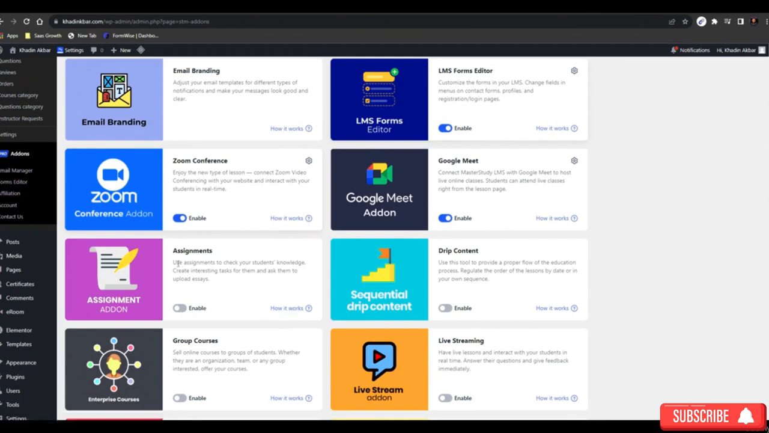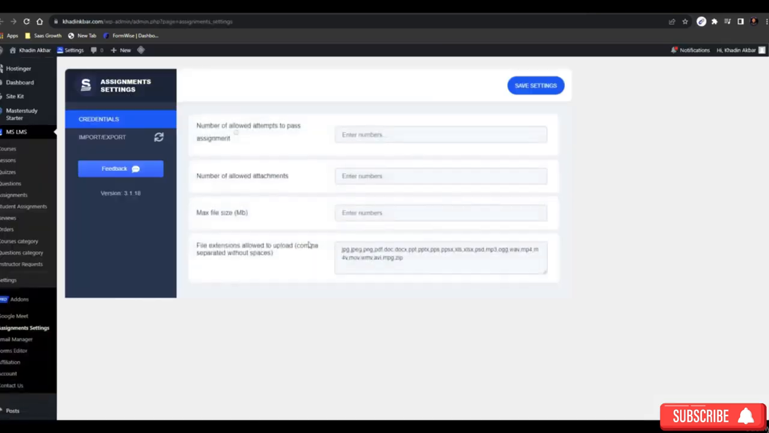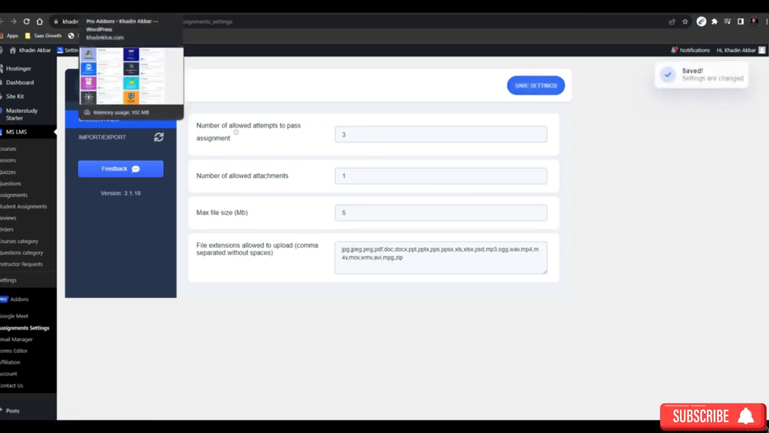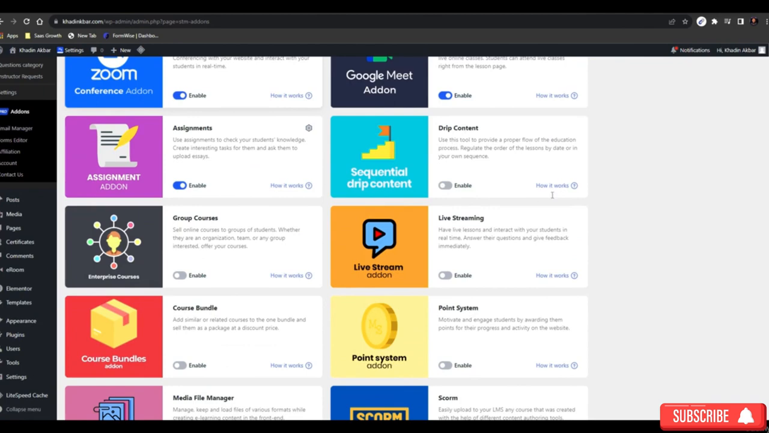you can use assignments to check your students' knowledge. So you just have to enable it. Just go to settings, and from here you can set up the assignments. So a number of allowed attempts to pass assignments, number of allowed attachments, these kinds of things you have to do. And you can just add, for example, you want maximum 3 attempts, maximum 1 file attached, and maximum 5 MBs. I'll hit save. That's all. And then we are going to go to the next step, which is drip content.